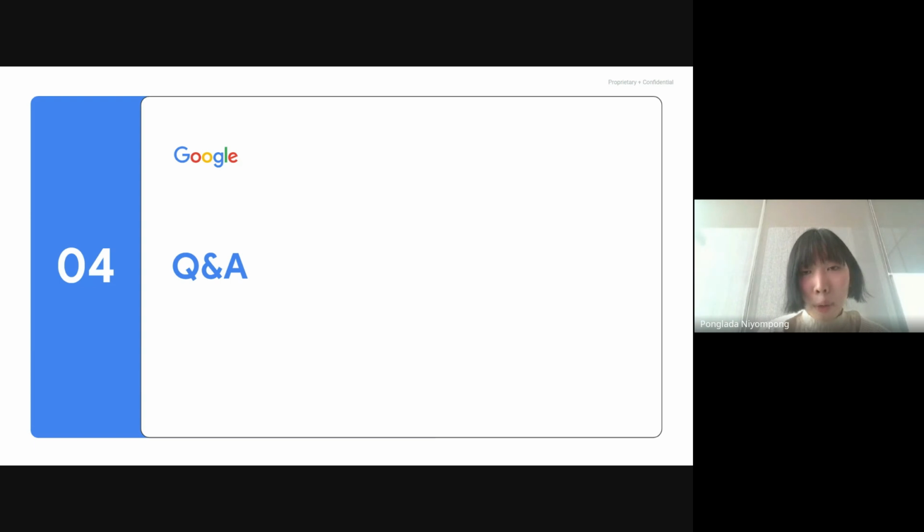If you run into any issue during the onboarding step, don't hesitate to reach out to your Lazada key account manager. And if you're unsure how to start or optimize your campaign, the Google team is here to help you. You can reach out to the account manager at Google as well.